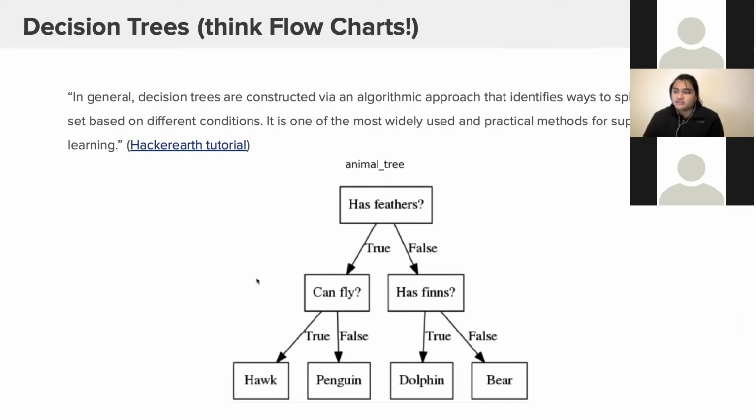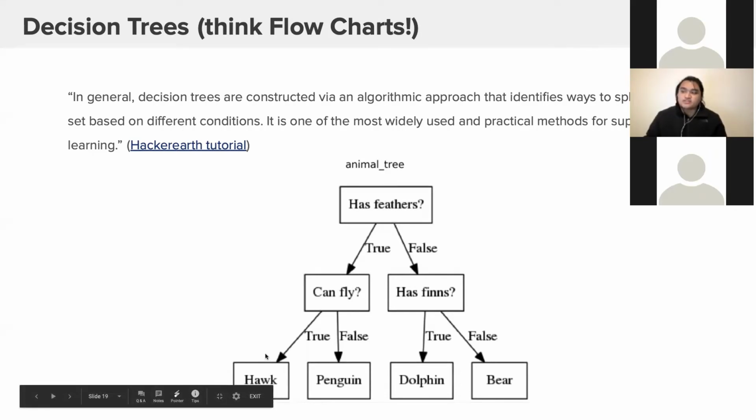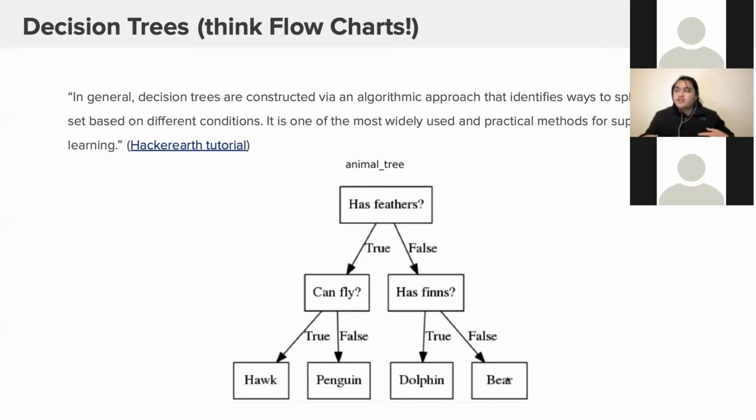does this drawing have feathers, right? And it would be a true or false binary. Can it fly? Let's just say true, and then boom, it's a hawk. Vice versa, if it does not have feathers, it would be false. Does it have fins? Okay, true or false? It's false, so let's say it's a bear. But that's just an example of the flowchart way of the four core concepts of ML.